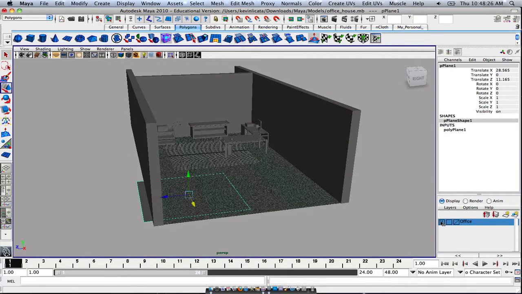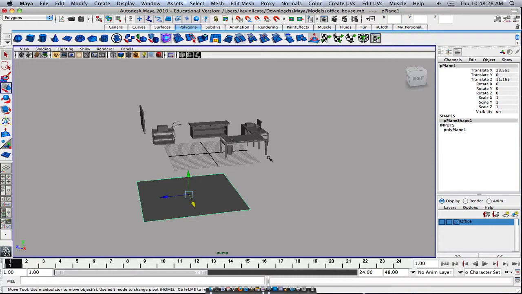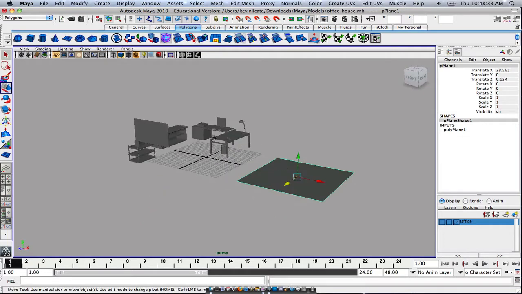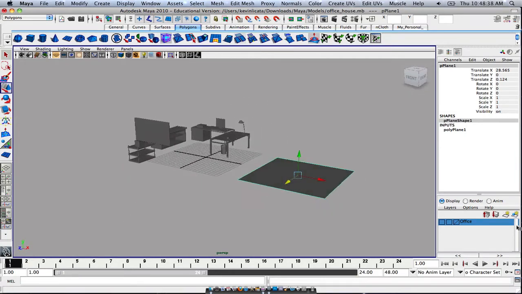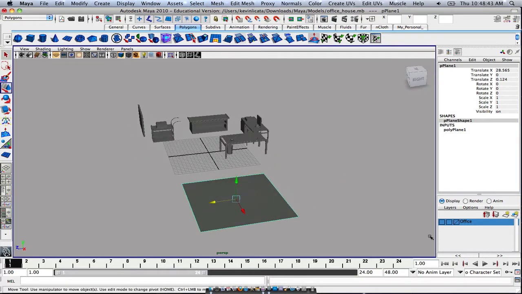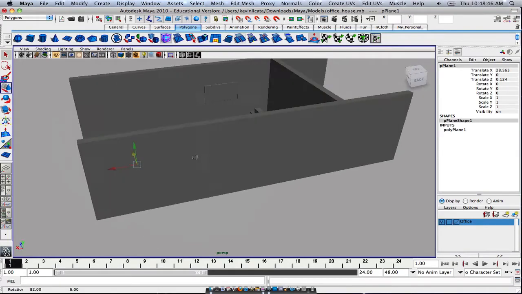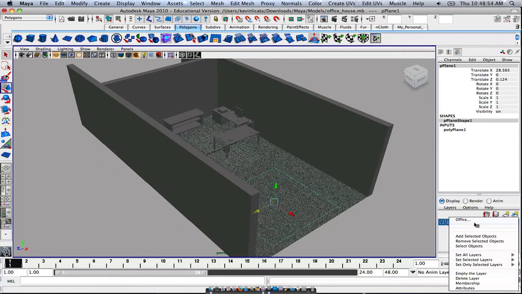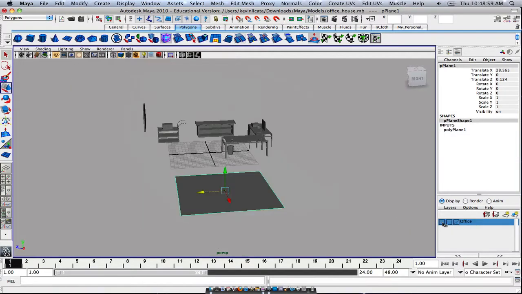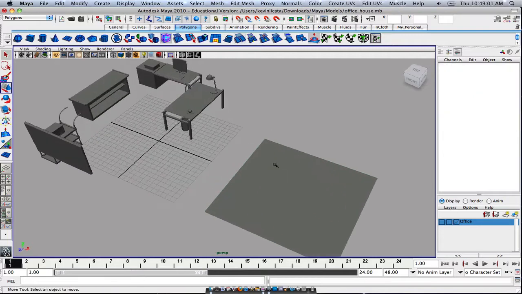But I'm going to turn that off because I want to see all the objects first before I put it into one scene. To create a layer, you just go to this tab, create a layer, and then select the objects that you want out of your scene. So you select this wall, and then the floor, and then you add selected objects to that layer, and there you go. Then you can just turn it off. Anyway, I digress.